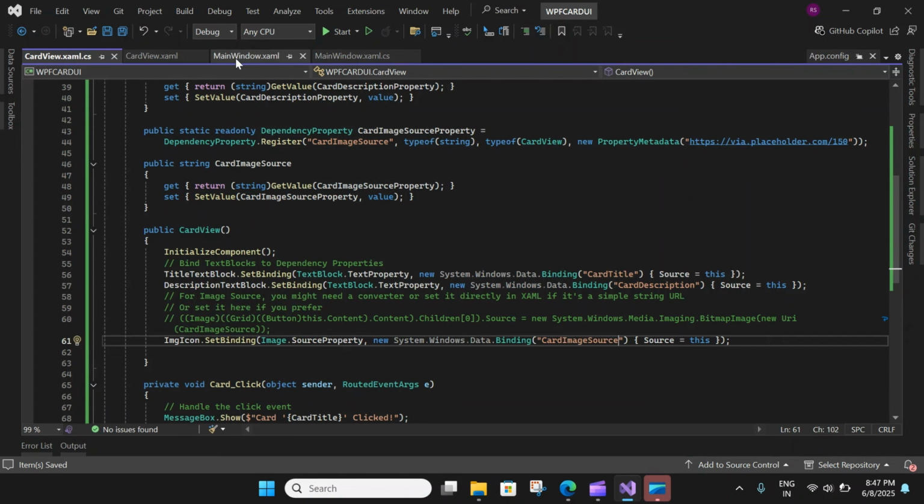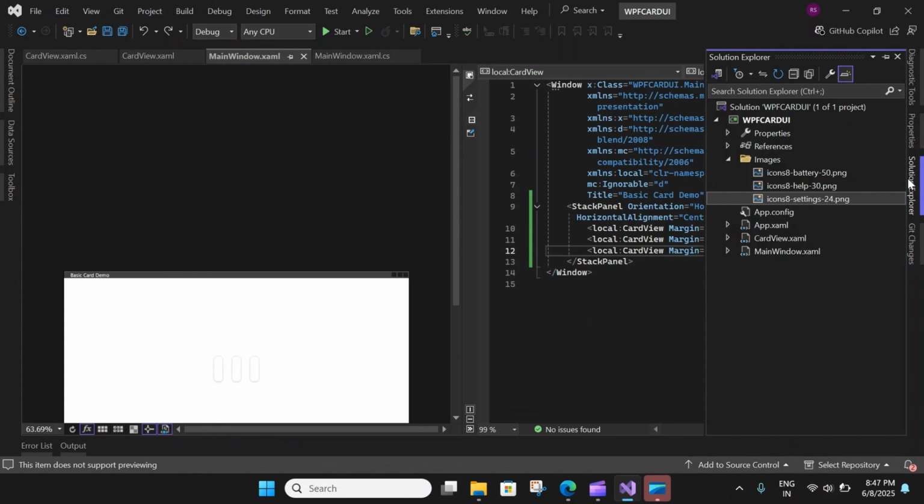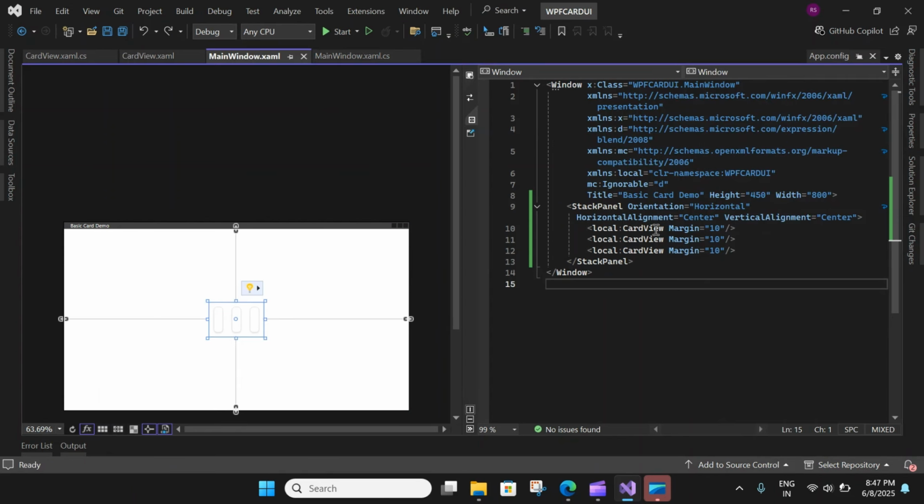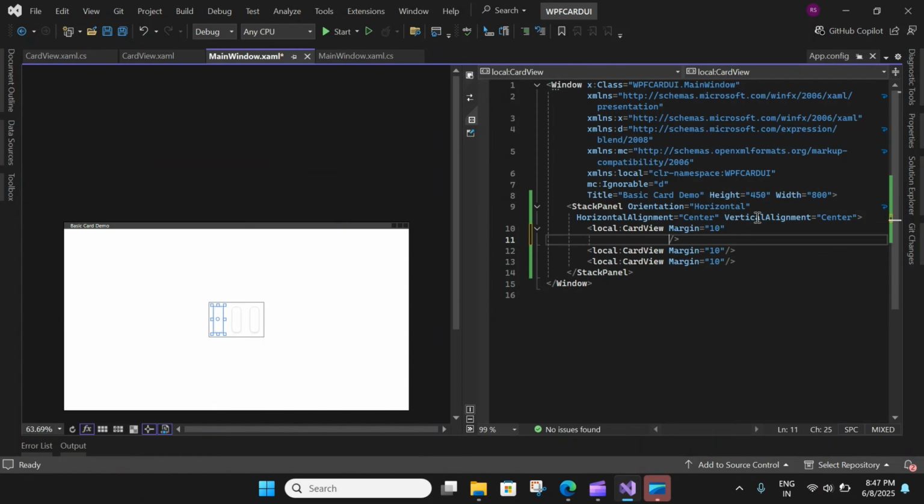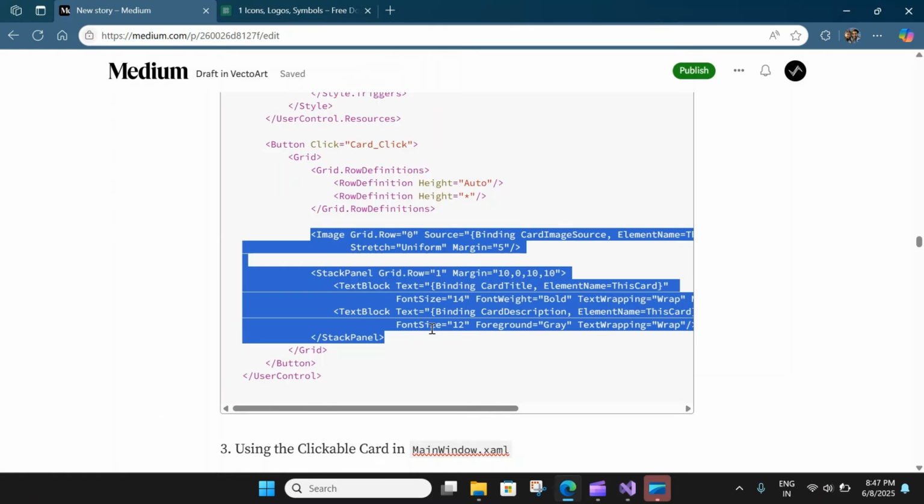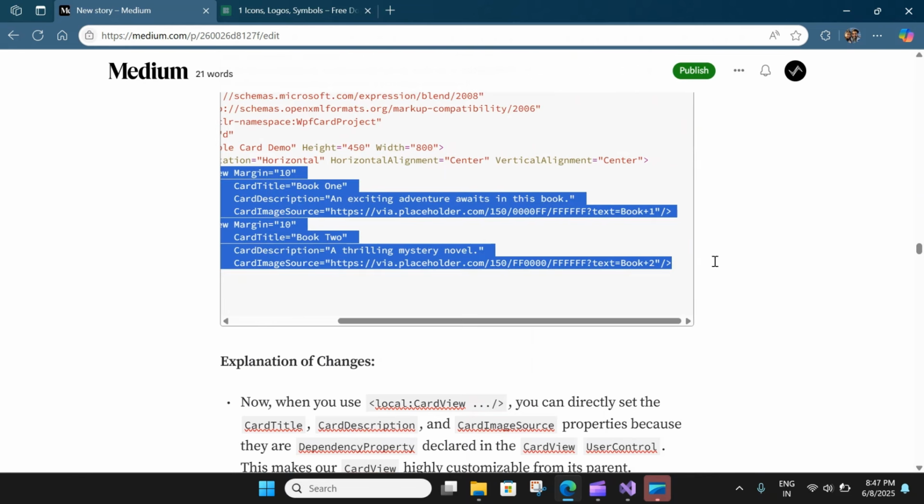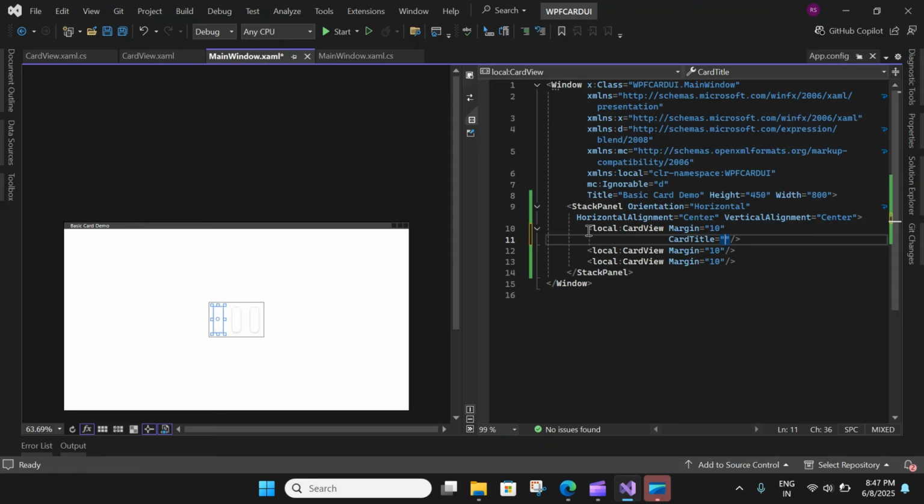And that's it. And finally, I also added this image folder, and within this image folder I have a few images added. So to our cards we need to add something. So here we have our card view, and within our card view we will set these properties. So the first property is the card title. Let me go back to my code where I have these values already set. So let me copy this and paste it here.